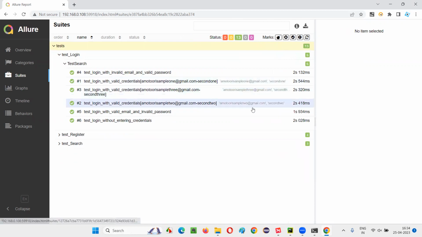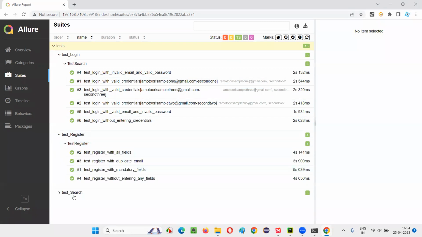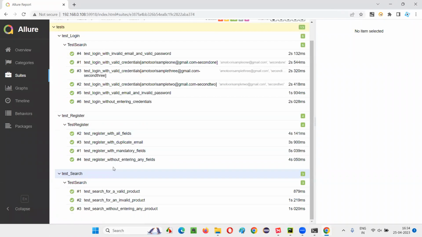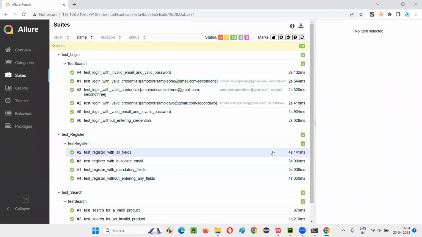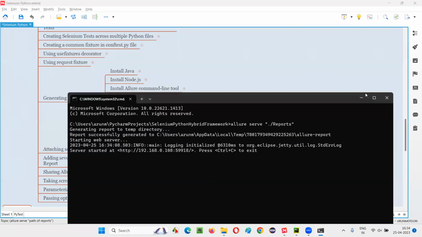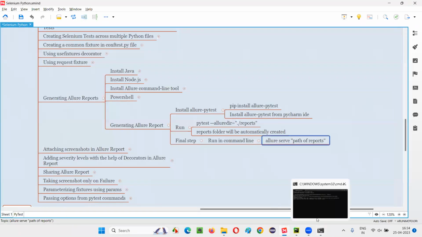You can just see here, one is a data driven test with different sets of data. This is the one, 2, 3, 4, and 5, 6. Then we have test register related tests, and test search related tests. Everything is passing here. Every test is passing. So this Allure report got generated, but this task is not completed.